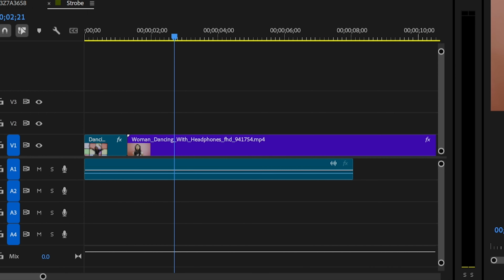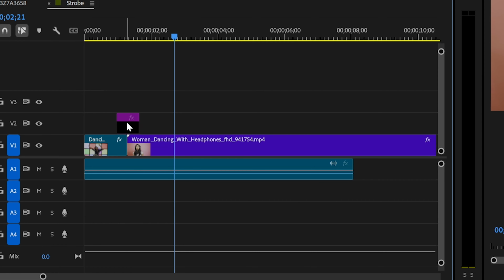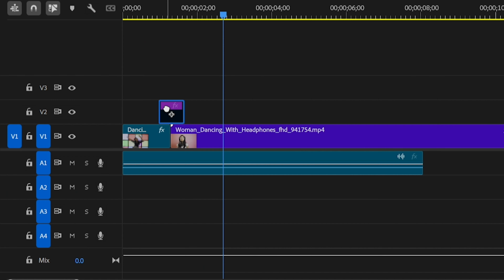Place 2 clips next to each other on your timeline, then create an adjustment layer. And drag the adjustment layer and place it above the cut on your 2 clips. Make the adjustment layer about 12 frames long. Then in the effect panel, search for brightness and contrast and drag it on the adjustment layer. And move your playhead to the start of your adjustment layer.